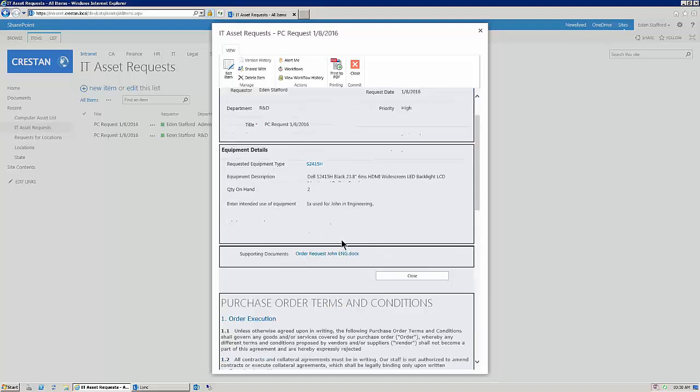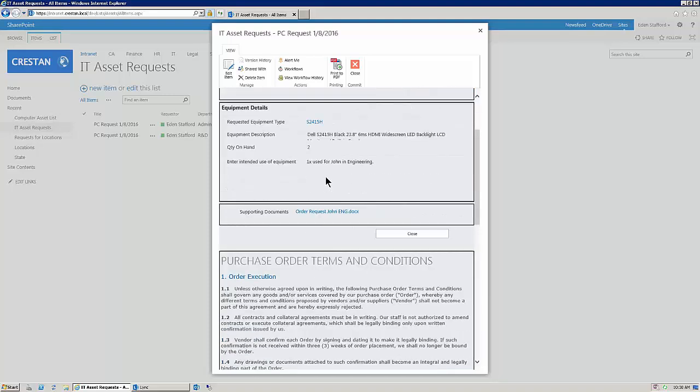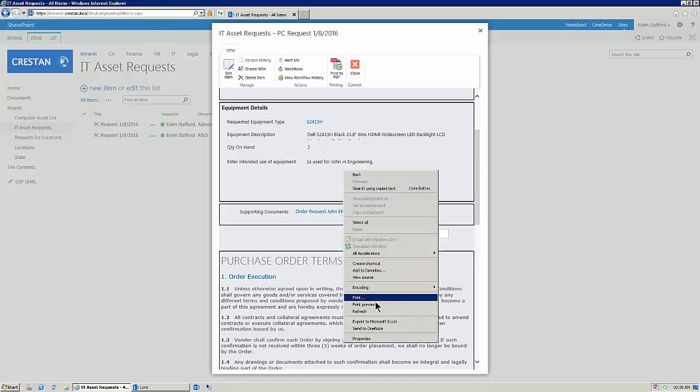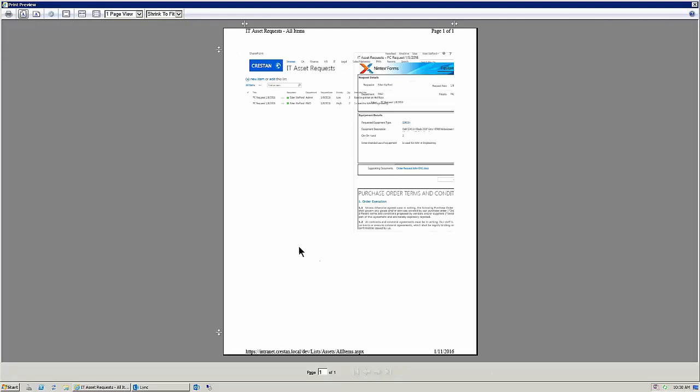So if I wanted to print this, again, the old way of doing a file and print probably wasn't the most attractive way of doing things. Chances are I'd be collecting all of the, right there, I have the SharePoint navigation and the list in the background, etc. Not very elegant.